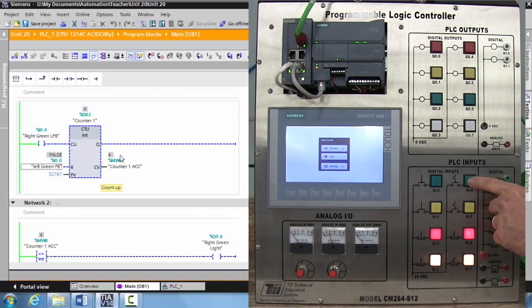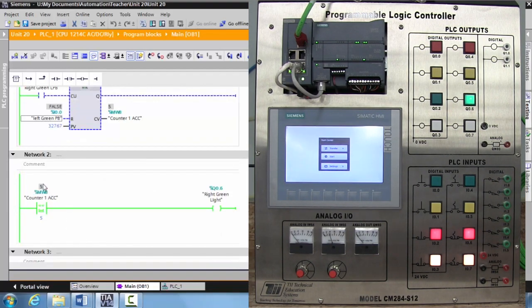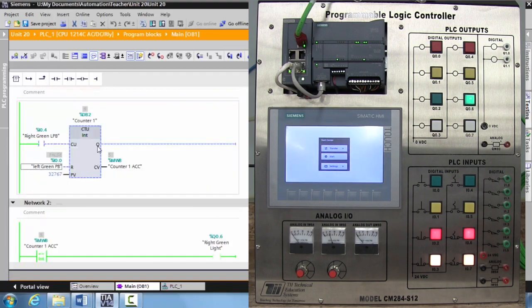1, 2, 3, 4. My accumulator is at 4. And I hit it one more time. All right. Now notice that my green light is on because my accumulated value on my counter equals the preset value that I have on the compare instruction. Notice this has nothing to do with the Q, the done of the counter. This is a totally separate control besides that.